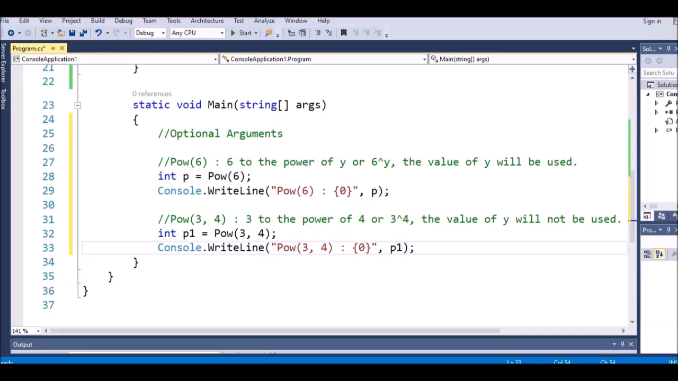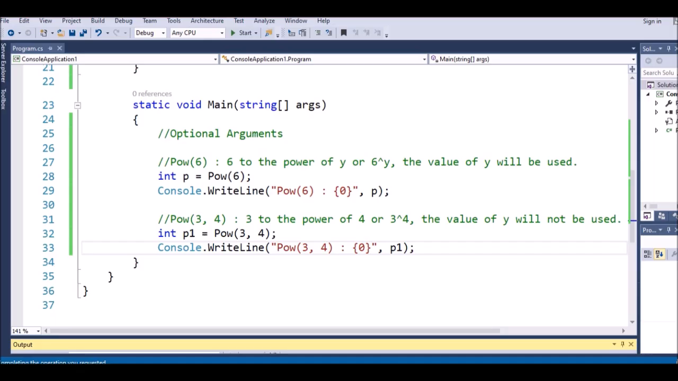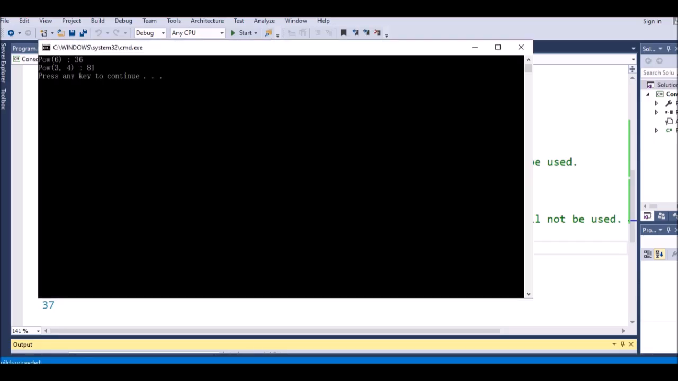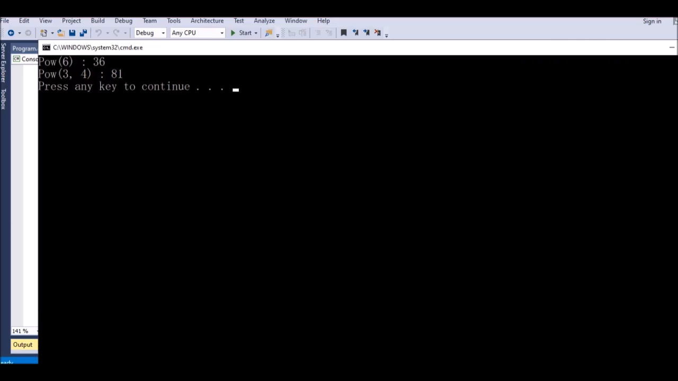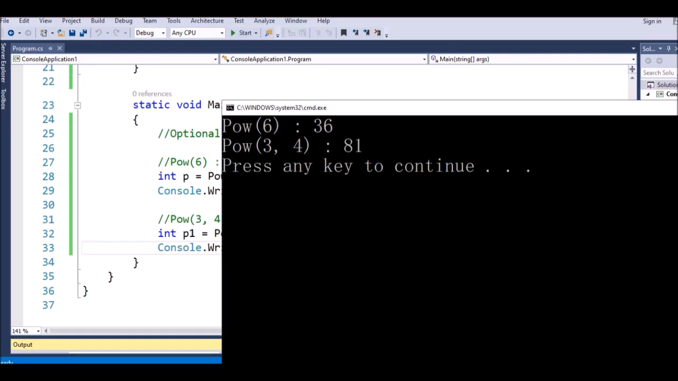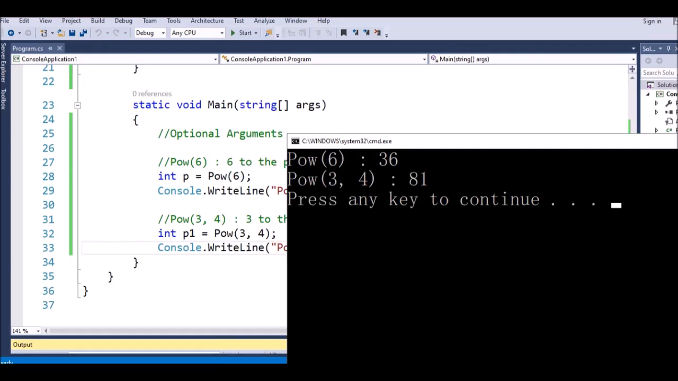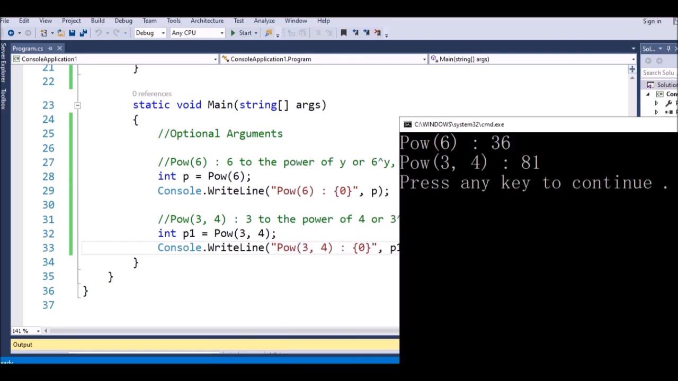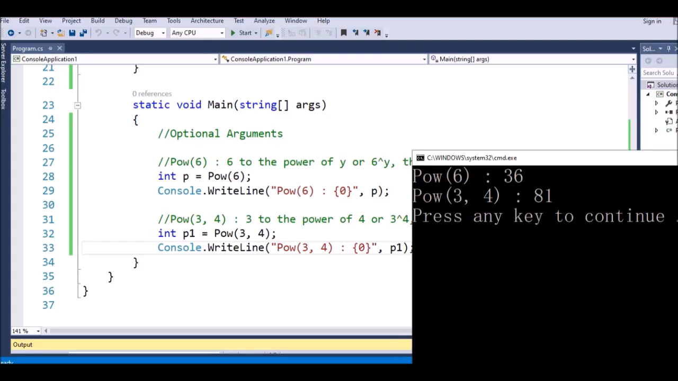So now let's run our program to see whether our explanation is true or false. Now you see that the result will be like this. It's true, right? Because 3 to the power of 4 is 81. This means you take 3 multiplied by 3 for 4 times, so the result will be 81, right? So that means it's correct. So in the case like this, they call it optional argument.